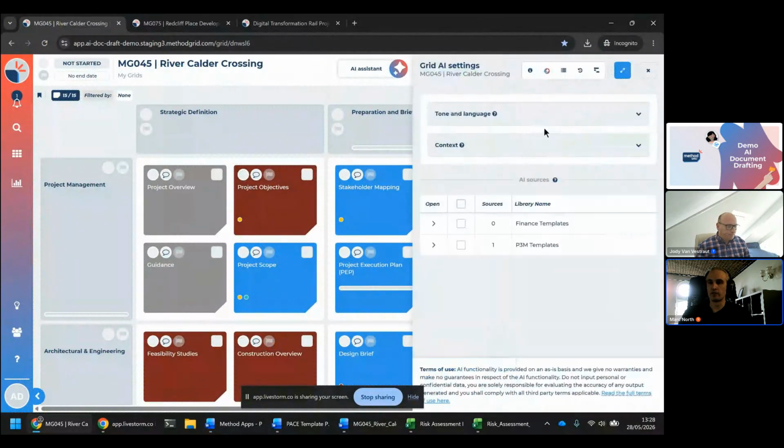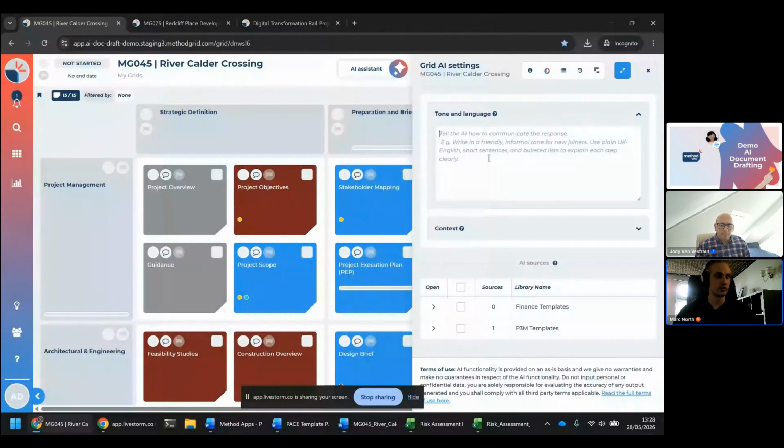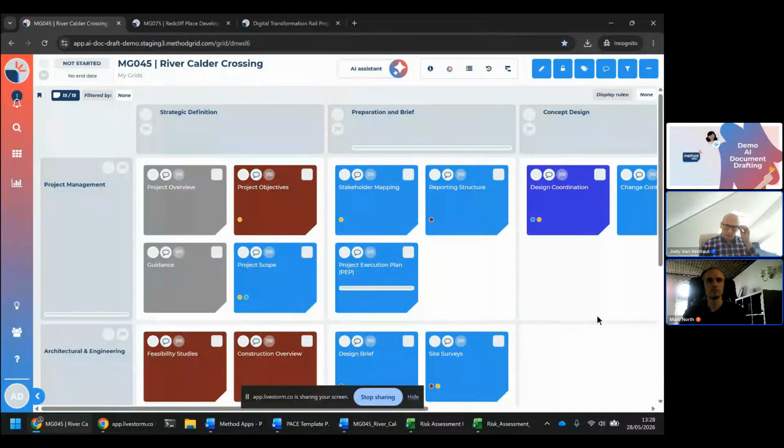I was going to say, where we have these AI instructions for telling the AI the tone and language, how it should talk when it's in the chat, these are also available when it's drafting things. So it'd be possible to put it in here to say, when generating a risk, use this best practice, use this methodology, etc. Yeah, we could pop it in the context as well. Okay. I will jump back.